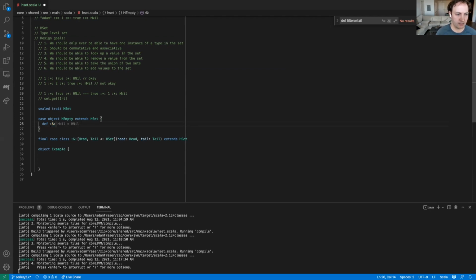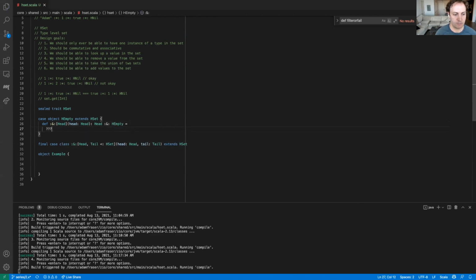And so we've got these two cases we've got to do. The easy one is the case where we start with an empty one. So we could say, okay, if you want to add on to an empty one, then we can add on this type. And this one ends up being pretty simple. This is basically going to be the head and then this HEmpty thing.